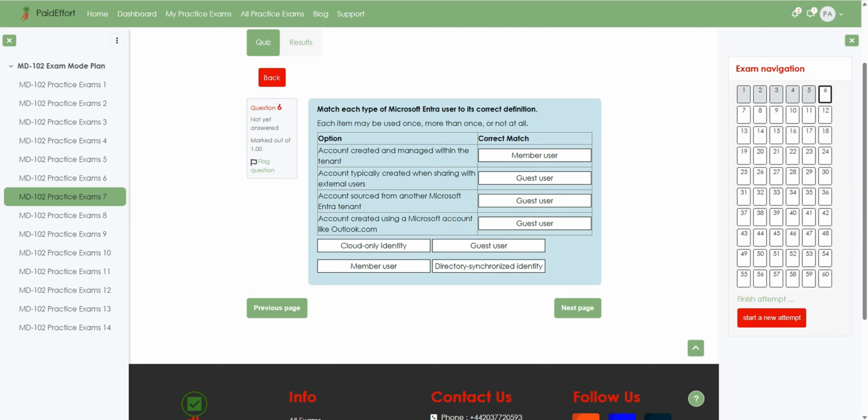Now let me explain these matches clearly so you understand how each user type fits its definition. First, an account created and managed within the tenant is considered a member user because it represents internal staff whose identities are fully controlled by the organization. Additionally, accounts created during external sharing scenarios, such as accessing shared documents, are guest users since they originate outside the tenant. Furthermore, when an account comes from another Microsoft Entra tenant, it is still treated as a guest user because it is external to the local directory, even though it is Microsoft-based.